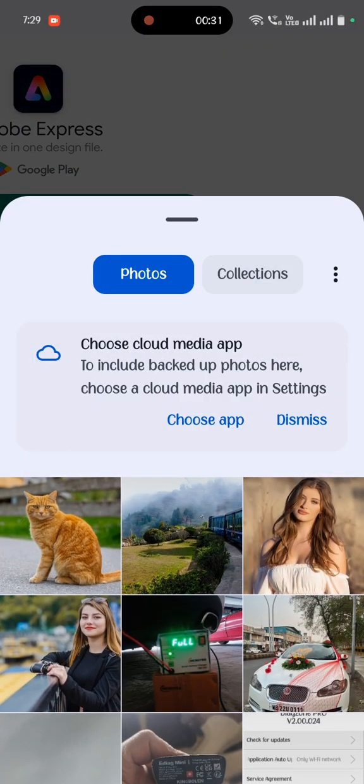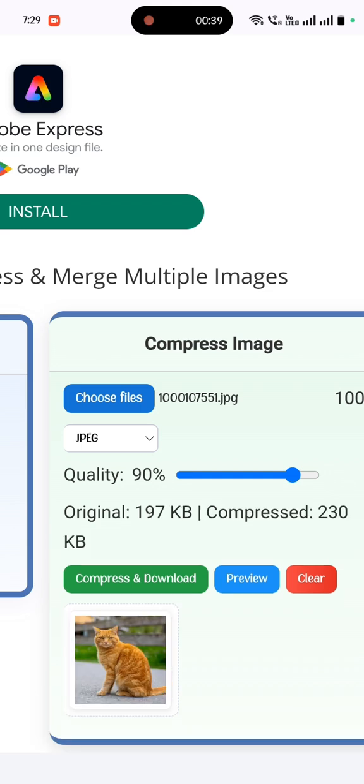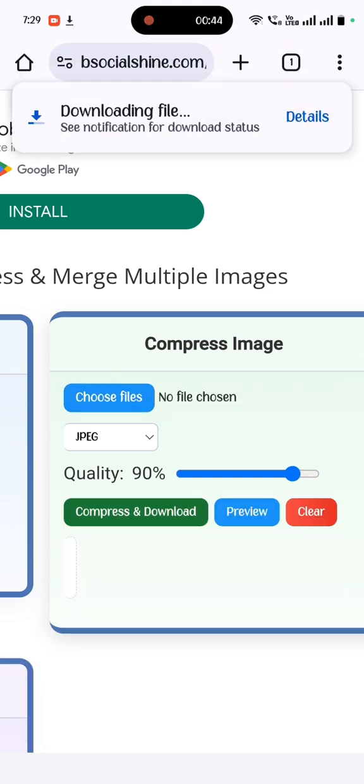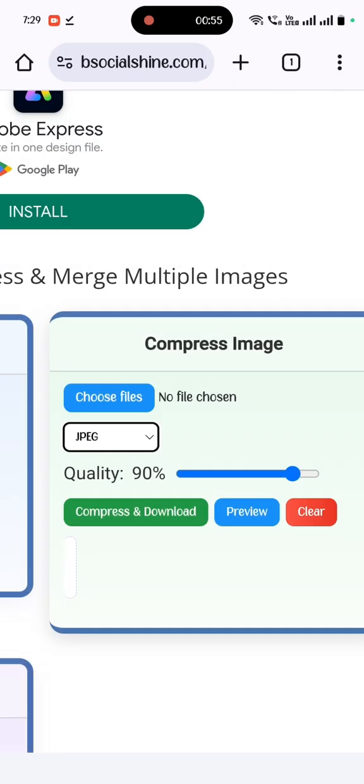Okay, just tap on the select file or choose file. Here you can select your single file or multiple files. First, let's see how to convert a single file. So I have selected the single file, then OK, and then simply tap on compress and download. So your file will be downloaded compressed. And also you have the option to select the output format, like if you want to convert the image into JPG, WebP, PNG, AVIF. And you can also reduce your image size here.